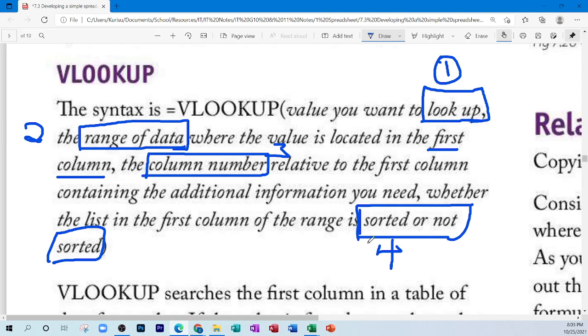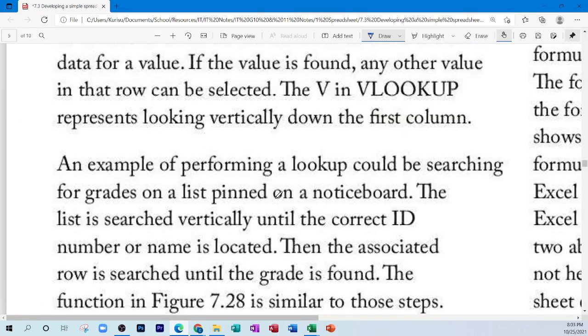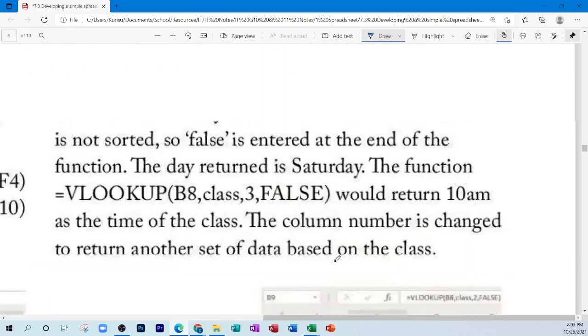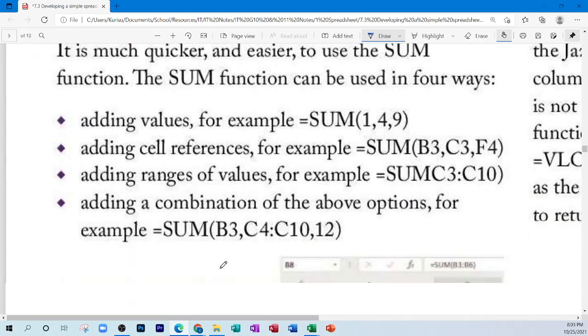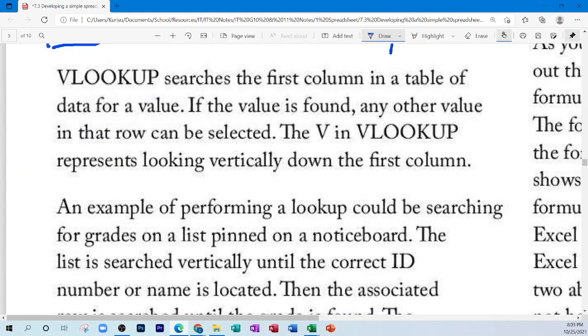So let's go through the paragraphs to get the other information, and then we are going to look at an example.